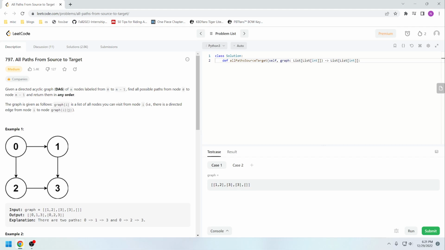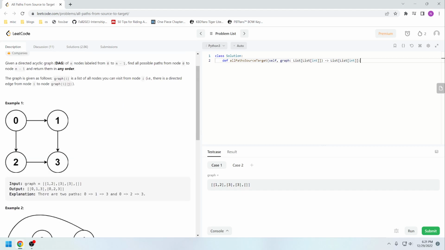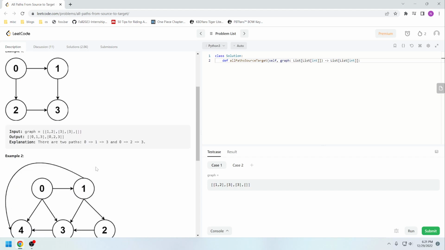The graph is given as follows. Graph of i is a list of all nodes you can visit from node i, and there's a directed edge from node i to node graph[i][j]. Okay, so given this graph, from the 0th node, you can visit 1 and 2. From the first node, you can visit 3. And from the second node, you can visit 3. And from the third node, you can't go to any other. So the paths we can take are 0, 1, 3 and 0, 2, 3, which you can see in this output here. So the output is a list of lists where you're outputting each distinct path.